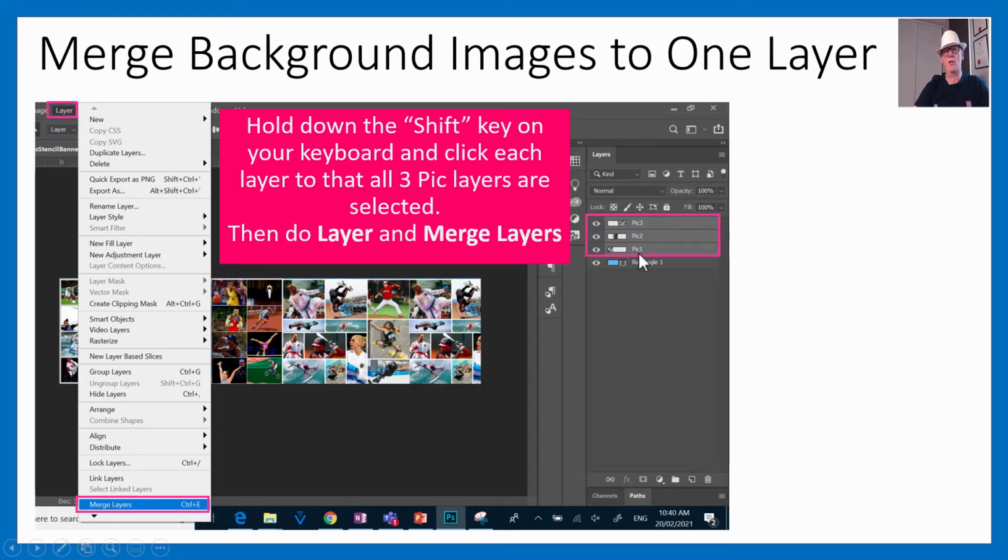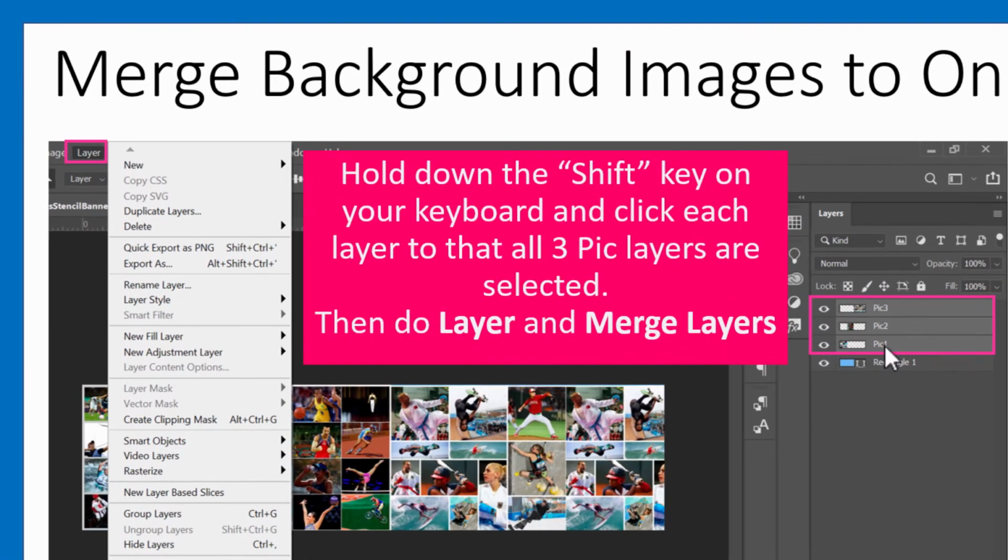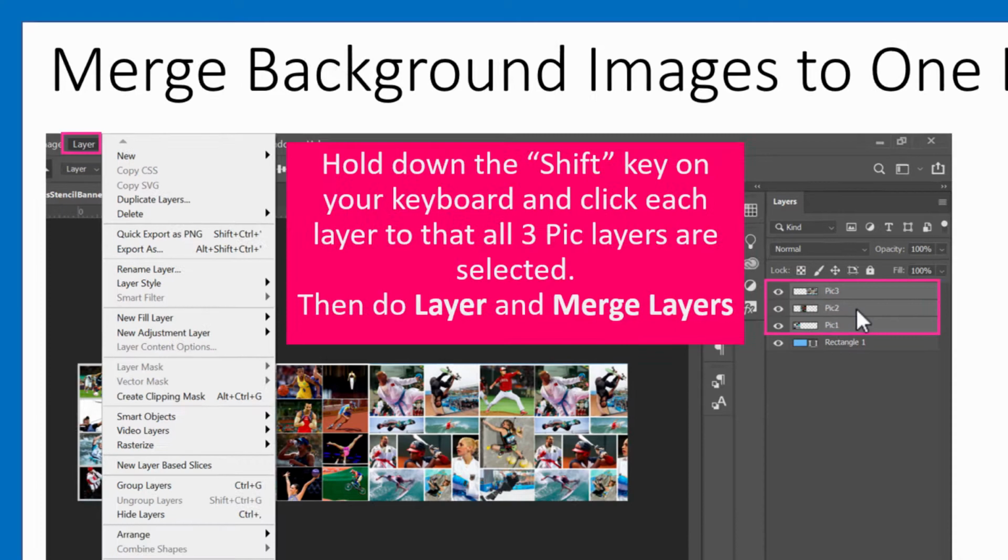Those background images, we need to merge them all into one layer. We can't have them as 3 layers and do our clipping or our stenciling. To get all 3 selected at once, hold down the Shift key on your keyboard, which is down towards the left-hand corner. Keep your finger down on that and click, click, click, till you've got all 3 of them gray, so they're highlighted. Don't click the rectangle, just the 3 images.